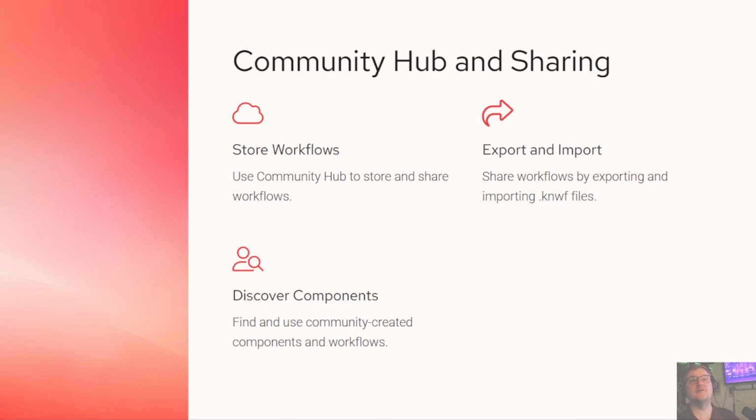There's a whole community hub for sharing, so we can store the workflows that we produce there and share them out. We can export workflows and import workflows. They come across as a .knwf file. And we can discover components to find and use community-created components and workflows.